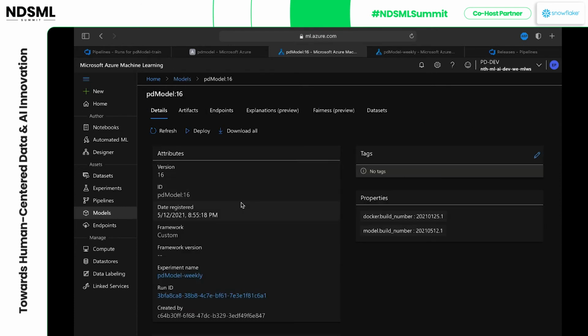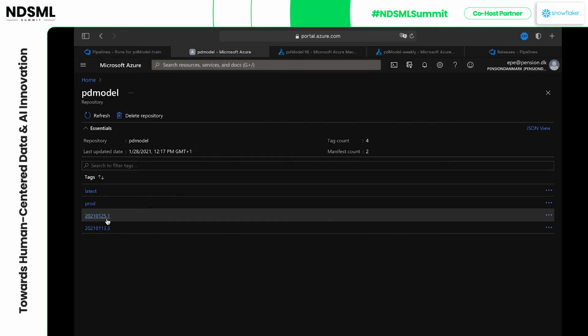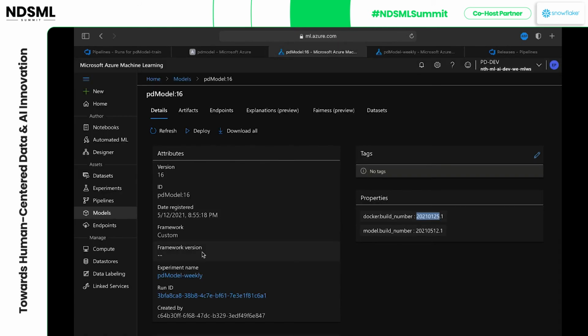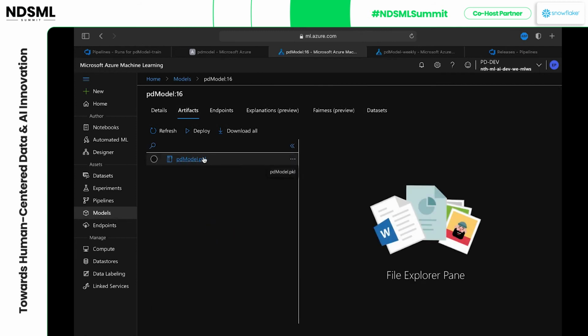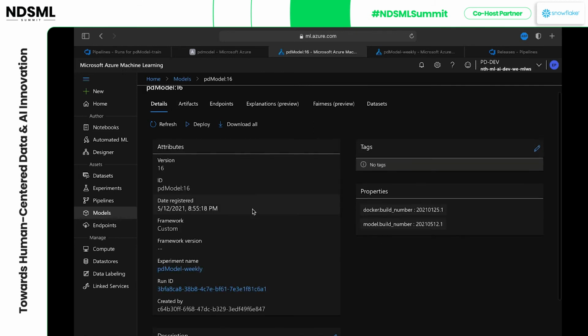If I click on this model, you can see the properties that the model has. There's a Docker build number, so you can see that this model was produced with this specific Docker container, the one ending with 25, which is this container right here. That's the one that produced the model. I could also show you that there's an artifact, which is this pickle file that I was talking about before. This is the file that actually gets downloaded when you deploy this specific model.